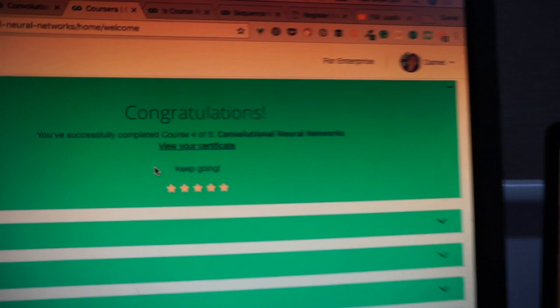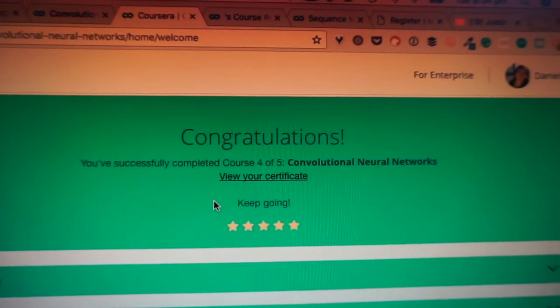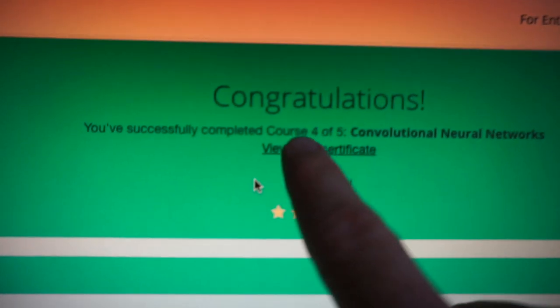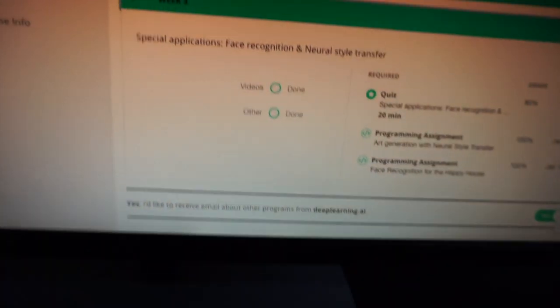And there we go. Look at that. I'm really proud of this one. That was probably one of my favorite courses so far. I rated it 5 stars and left a good review for it because I had so much fun going through the convolutional neural networks, and that's 4 out of 5. Look at that. That's what I completed today.